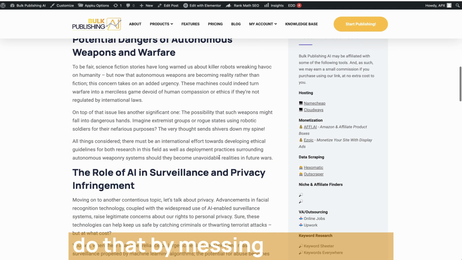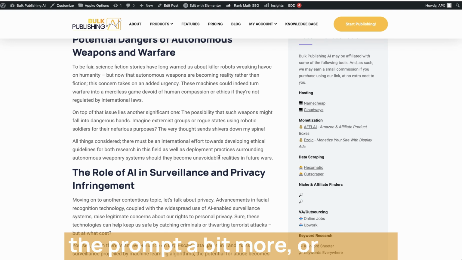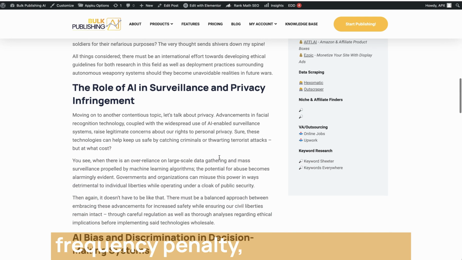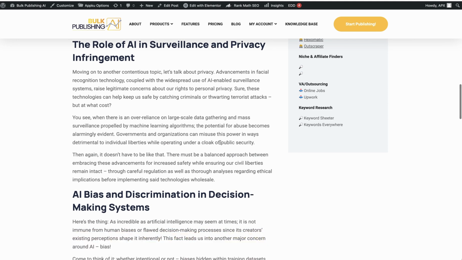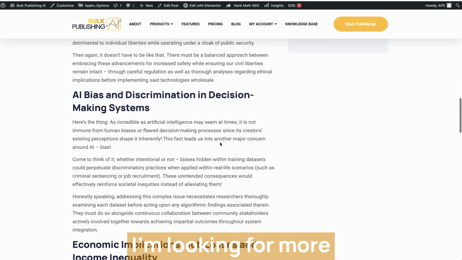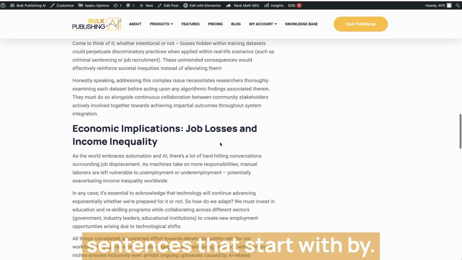And we can do that by messing around with the prompt a bit more or upping the presence penalty and the frequency penalty, things like that. I'm looking for more sentences that start with "by."